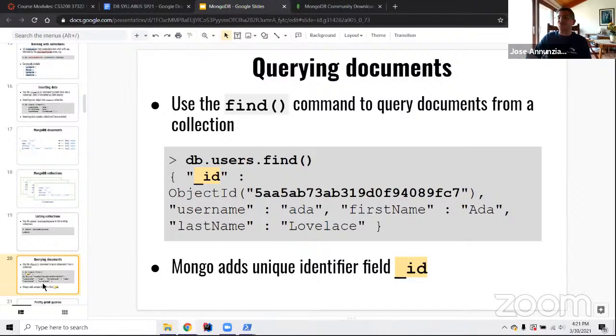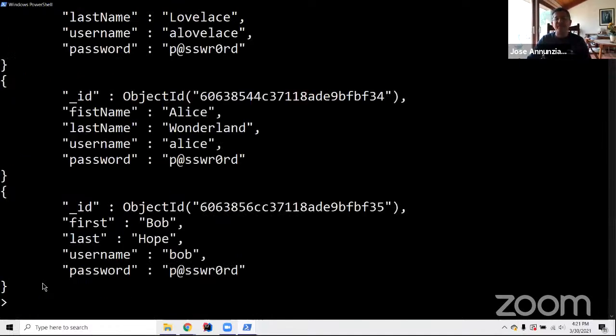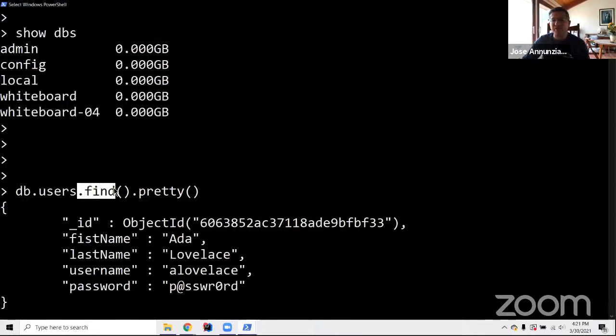All right, so now that we know how to store data into a database, let's focus on how we can retrieve that data from the database. We already saw an example where we can say find, and .find, as I mentioned earlier, is the equivalent of doing a select star from users.